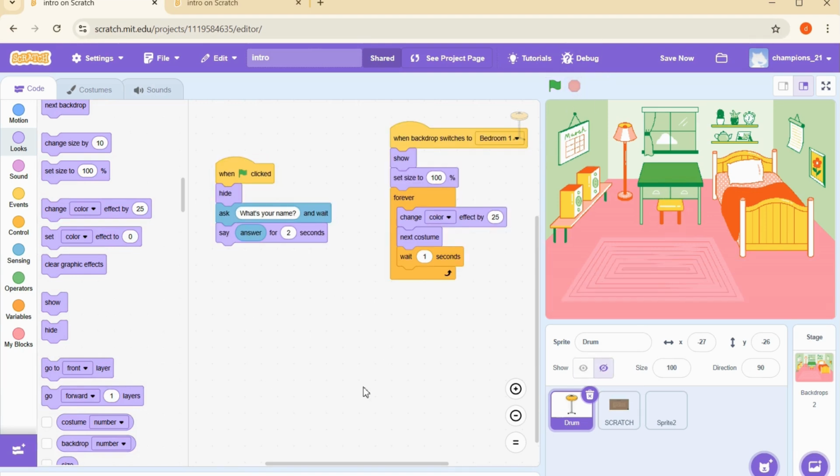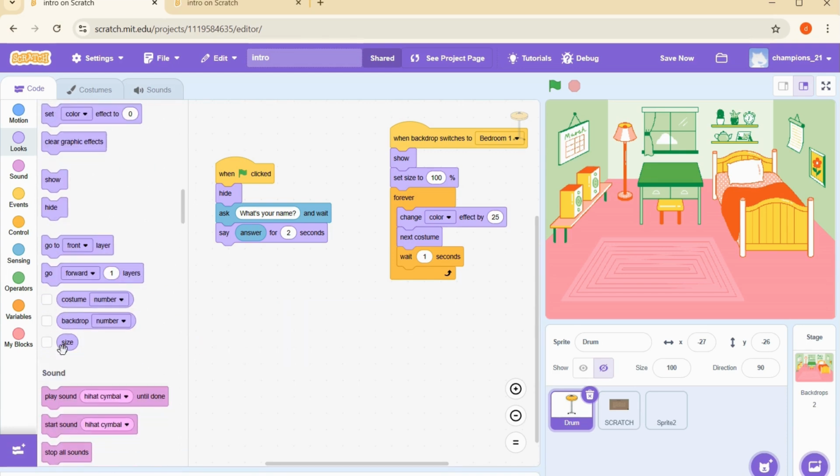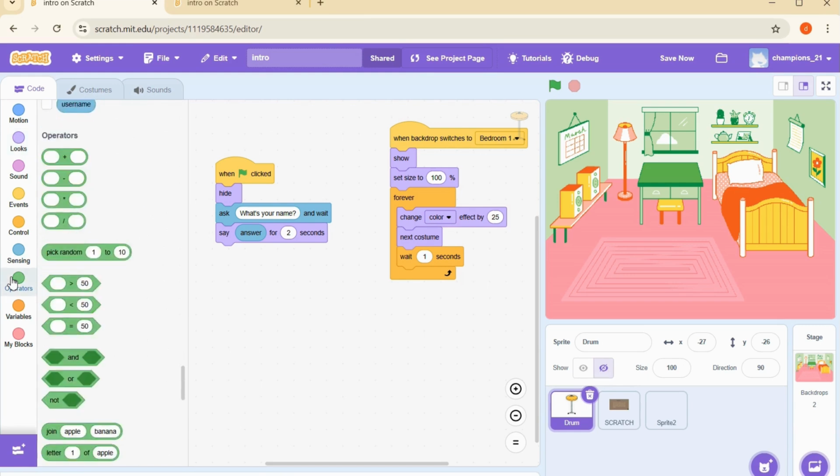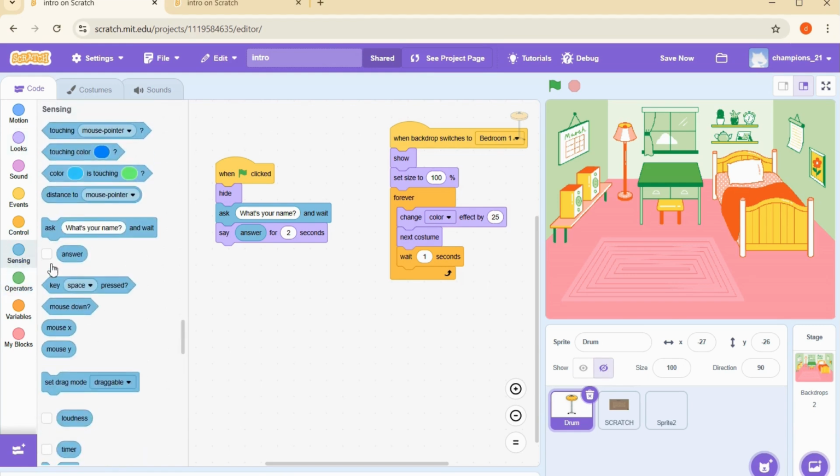Okay. After this, we are going to take the next one, go to front layer. It is used for going to front and back when we have a lot of sprites. Then go forward one layer, also when we have a lot of sprites. Costume number, backdrop number, and size are used for conditions. After that, we are going to learn about operators. Sensing we have done. That is all about the blocks: mouse down, mouse X, mouse Y, set drag mode. All these options we will learn in upcoming lessons.